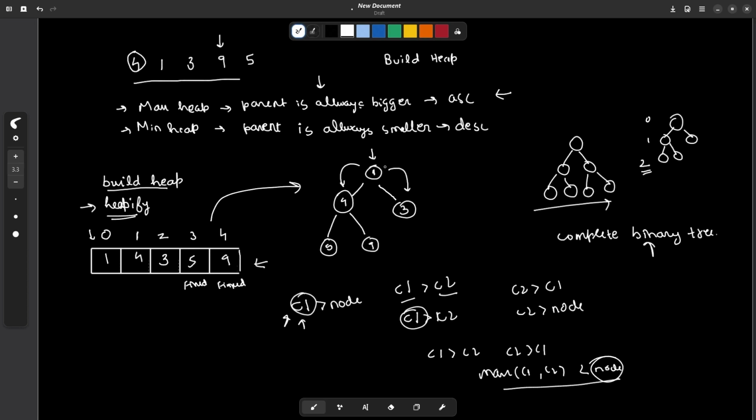Now I repeat the same process again. I want to shift elements down, right? I check which of the child is greater. So C1 is greater than C2, 4 is greater than 3. I check whether C1 is greater than node, 4 is greater than 1. Yes, so I need to swap these two elements. I swap 1 here and 4 here, right? So let me just perform the swap here also. So 4 will come here, 1 will come here.